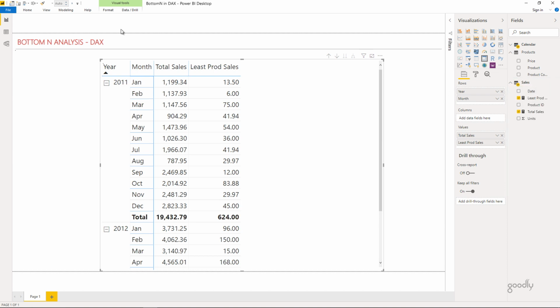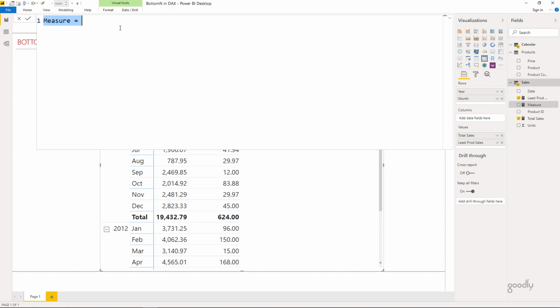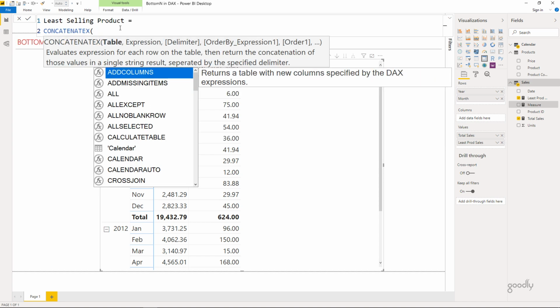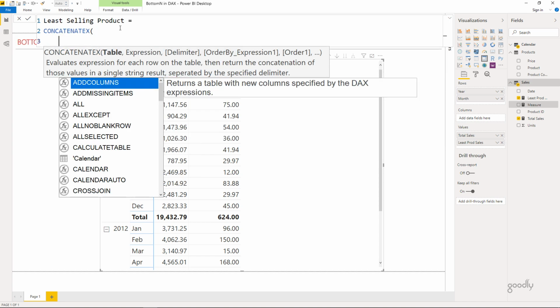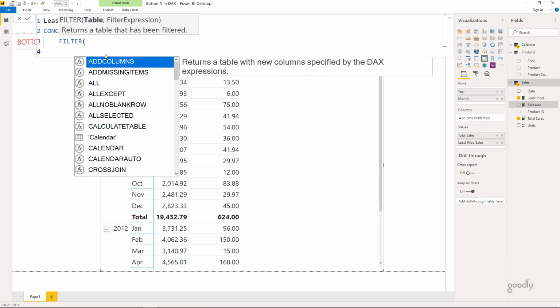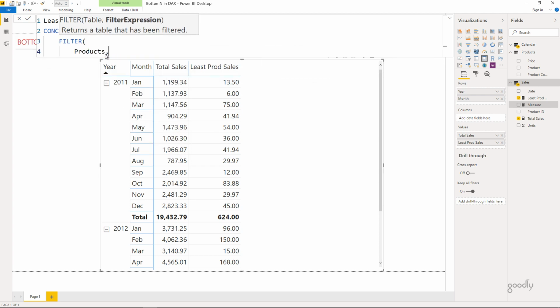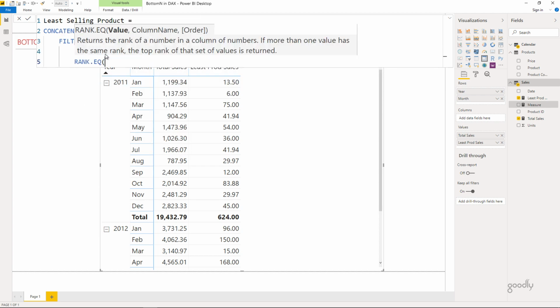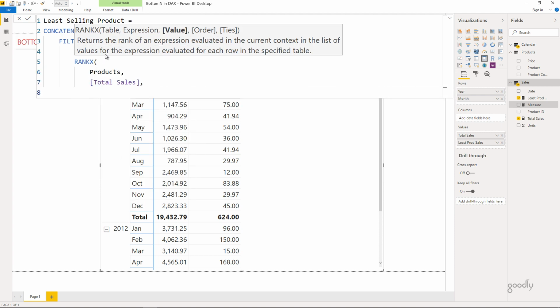The function that we're going to use now to get the name of the product is CONCATENATEX. I'm going to create another measure and call this measure least selling product. CONCATENATEX will work like any other X function, which will have two critical inputs. The first input is the name of your table and the second input is the expression. So the name of my table is not the products table, but I'd like to get the filter table only, right? So I'll write a filter function and say go into every single row of the products table, and in every single row do again a RANKX, the same thing that we have just done against the products, in the order of total sales, and the order is ascending.